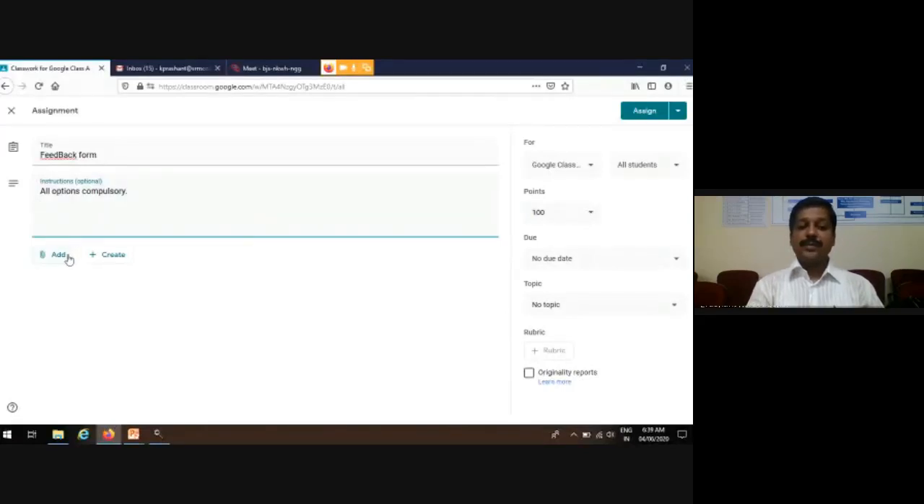Now suppose you have anything pre-recorded, like you have already created and you want to reuse, then you have to click on the add button showing over here. Or suppose you want to create something new, then you have to click on the create button. So look, if I click on the add button, it seems to be slow.